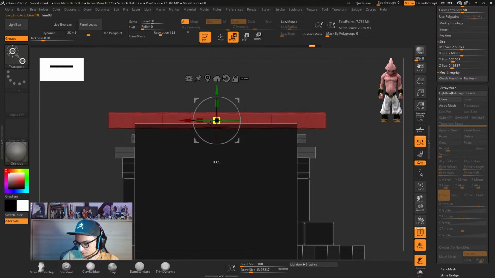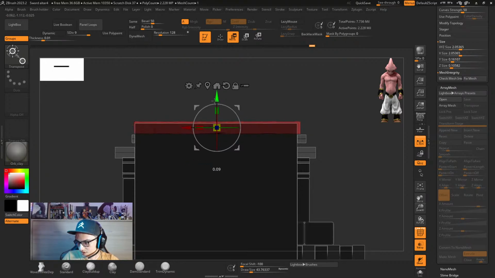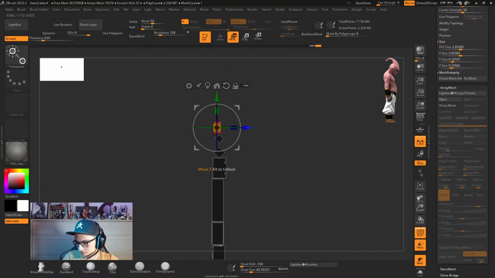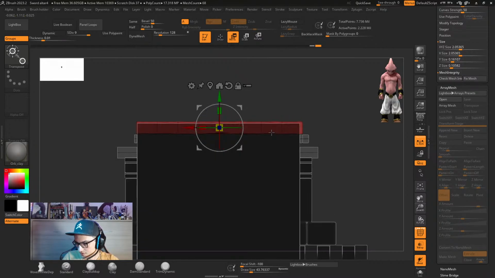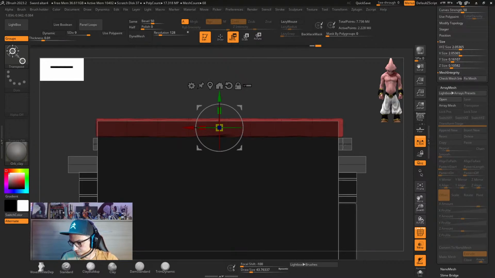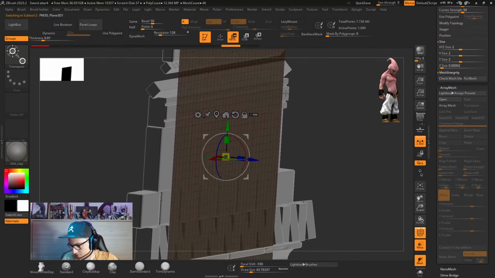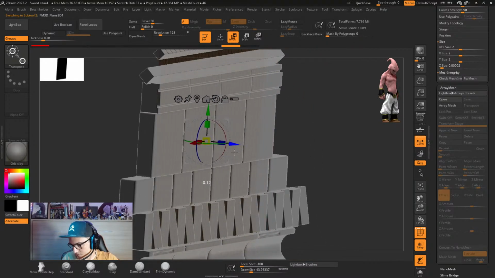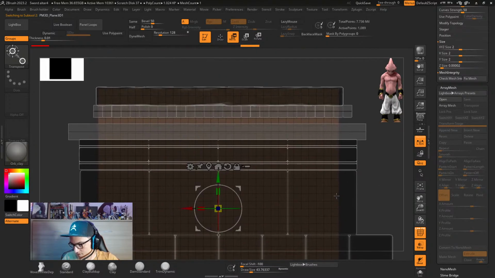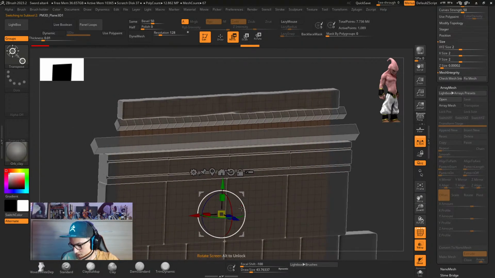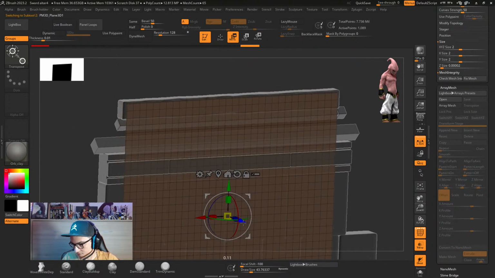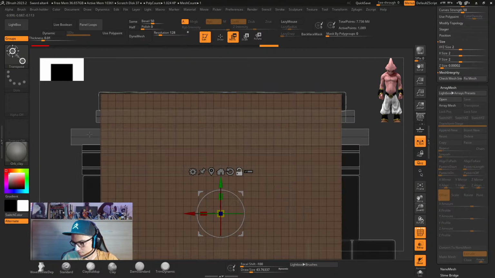So again, scale this down. And in this case, this one doesn't really matter, the scale, because we're not using array mesh. So we're gonna just push this to the front a little bit and make it touch that other trim over there. So if I go ahead and push this there, actually let me keep this up on the front so I see what I'm doing.